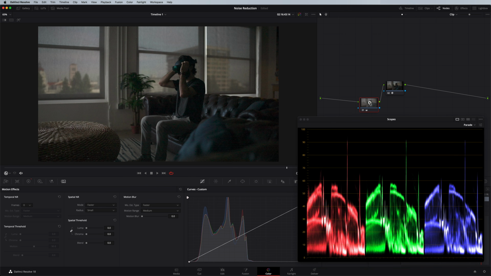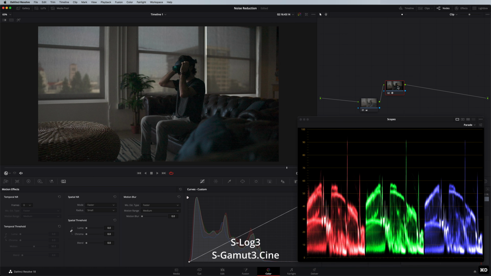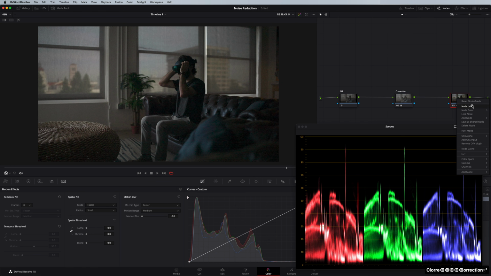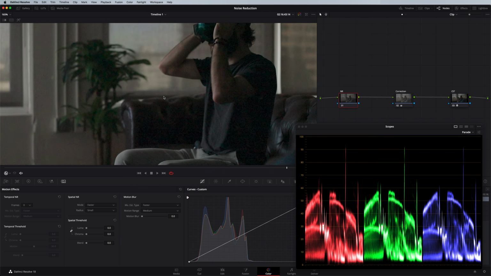So for this clip, you can see that I have a basic correction that's bringing up the brightness. And then I also have a color space transform that's converting it from S-Log, S-Gamut3 Cine to Rec 709. And so I'm going to create a new serial node before, and I'm just going to label this noise reduction. Let's just clean up the node graph so it looks nice and clean. Correction and CST.